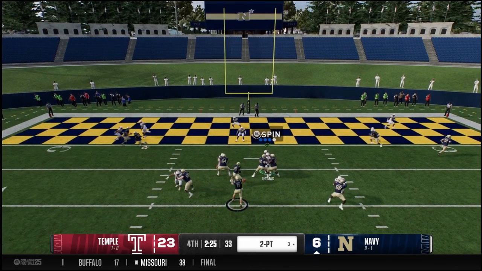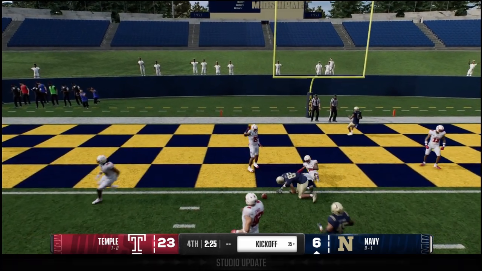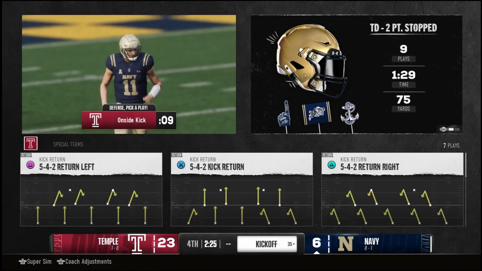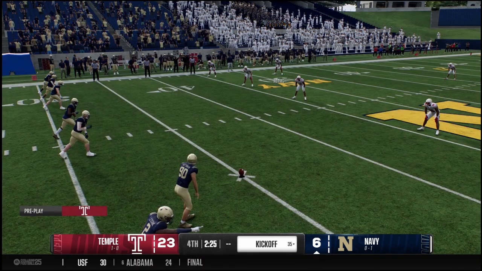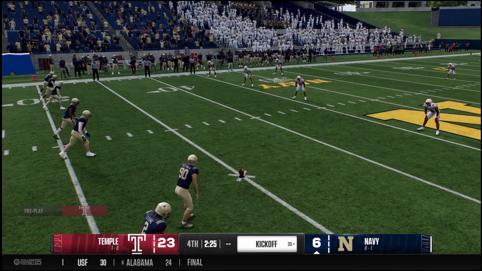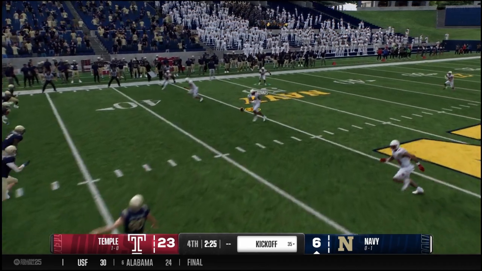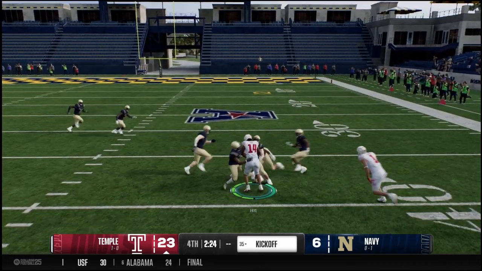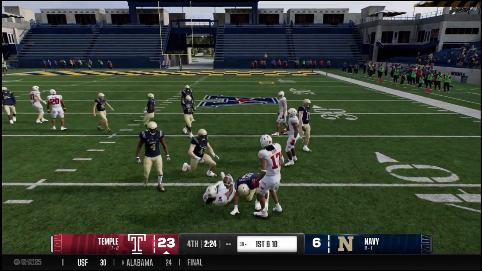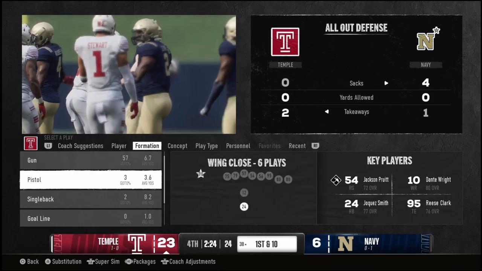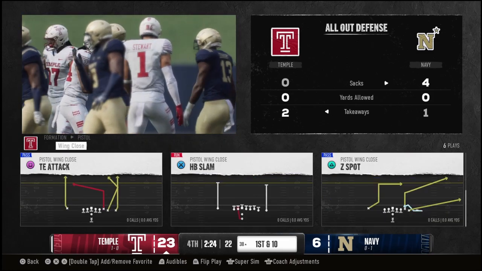So they're going to pass it, and they do not convert. It looked like they had a chance there. So now it's onside kick time. Can you get a recovery? And you cannot. Not even close. Recovered by Temple, and that should pretty much end the game here.